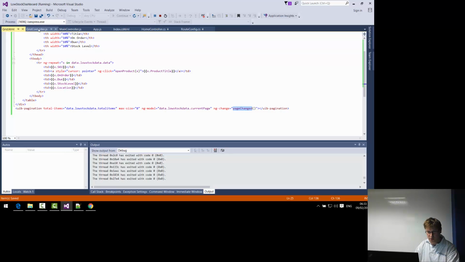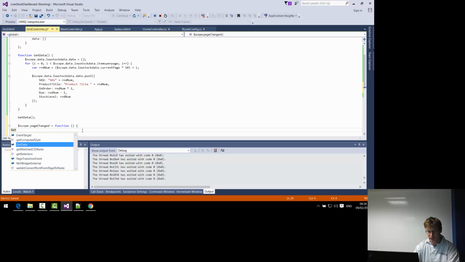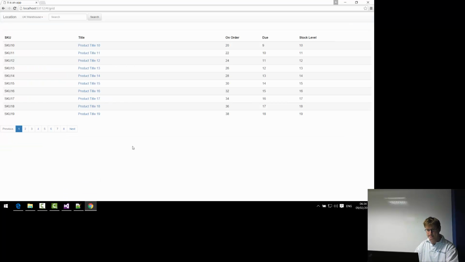So I'm going to go into the grid controller, scope.changePage. It's going to be a function, and this function will take no parameters. We don't care about any parameters. And all we're going to do within this function is call getData. Okay, so now every time we change the page, you can see it gets the new data.